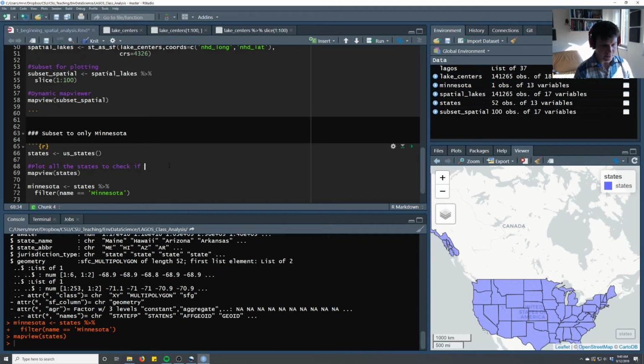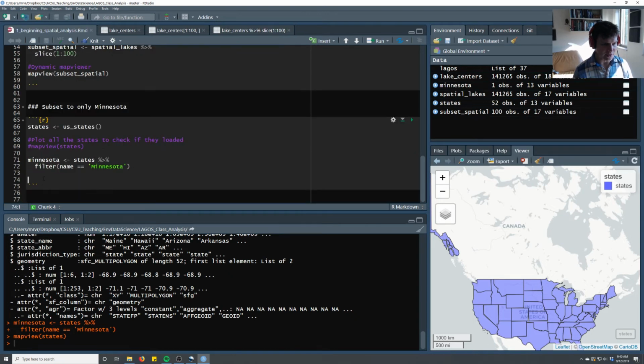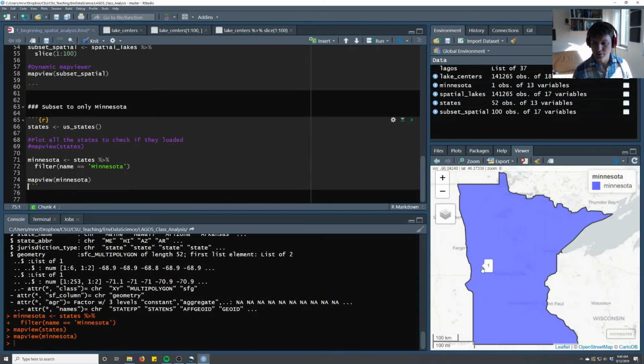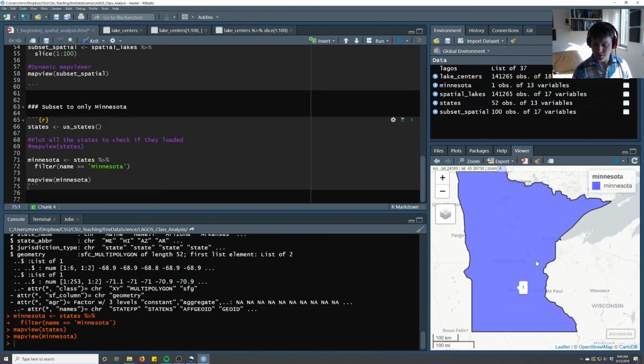I'm just going to say if they loaded. And then I'm going to comment that out. And then now let's check if, indeed, when we filtered on Minnesota, we got Minnesota back. Great. So now we have an object of Minnesota.